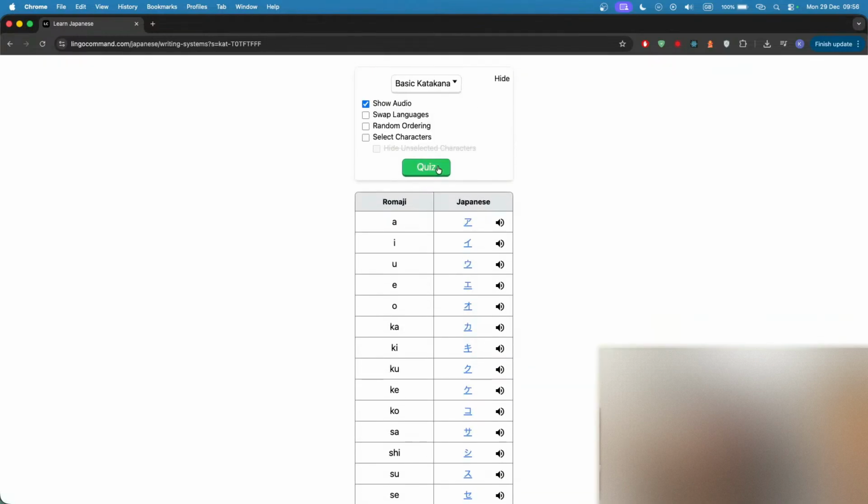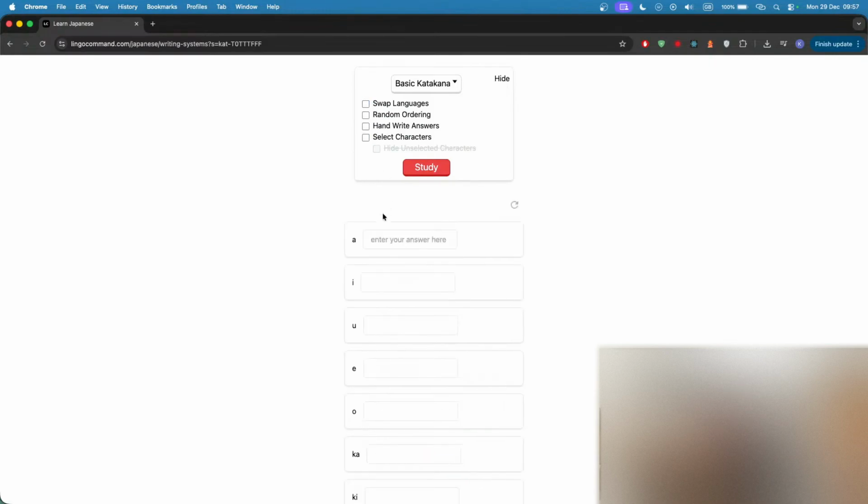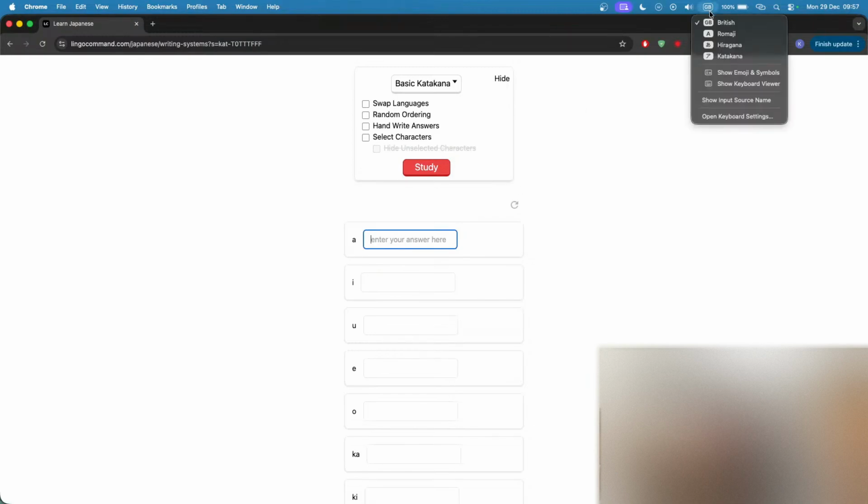But in order to actually practice the writing, we can go to quiz, and here we're in this quiz. We're doing Japanese to English, right? Here we've got the Romaji equivalent for this katakana. But what we can do is we can press swap languages. So now we're going from English to Japanese. However, one thing we can do is we can type our answer. So for example, if I select katakana keyboard configuration here, that would enable me to type katakana.